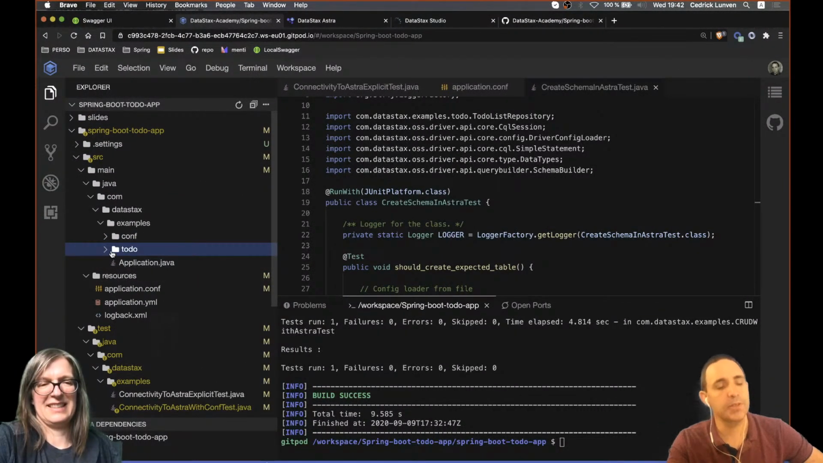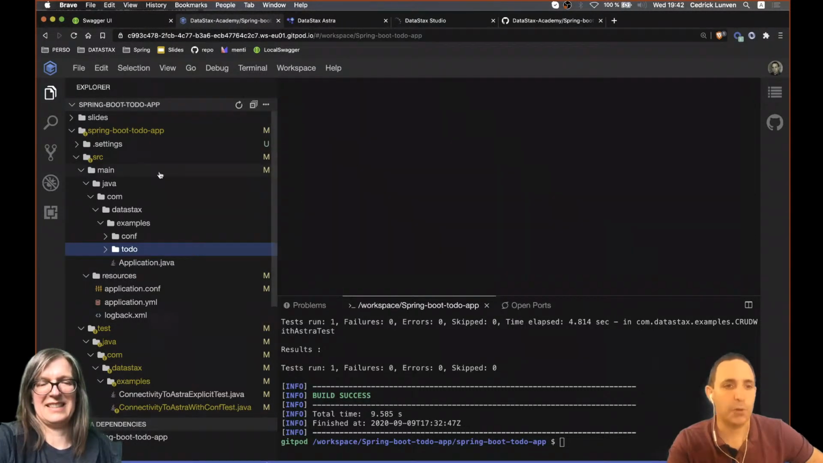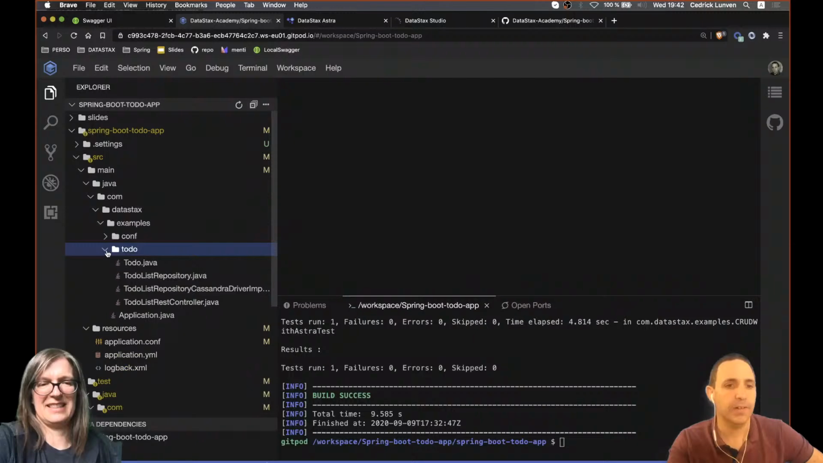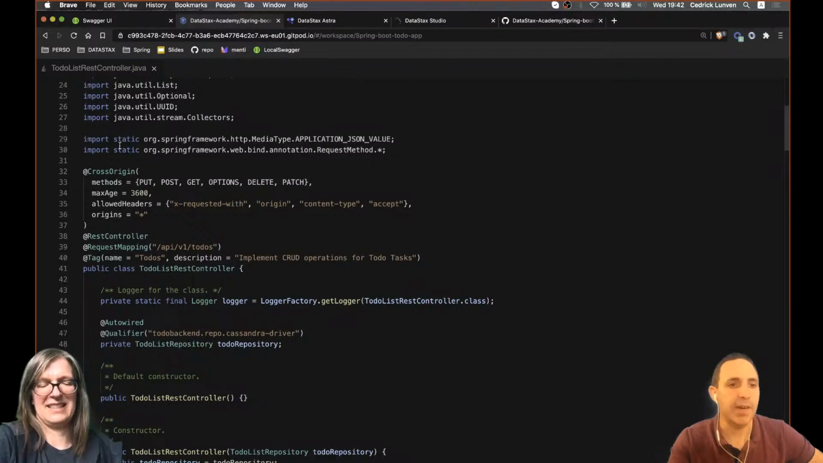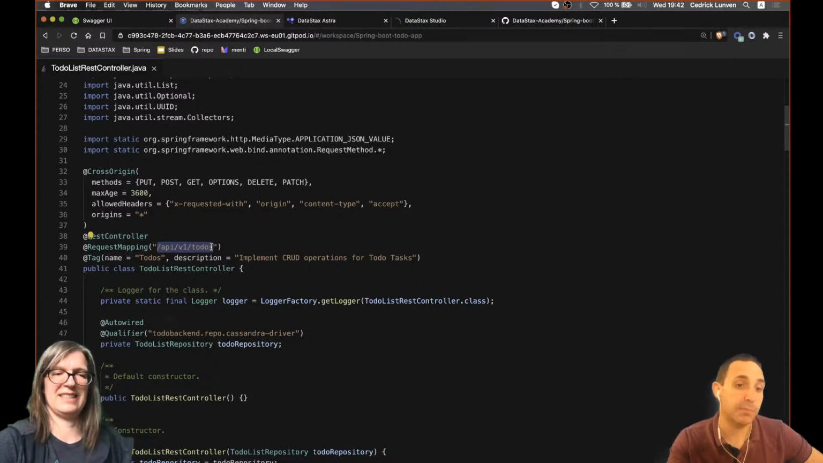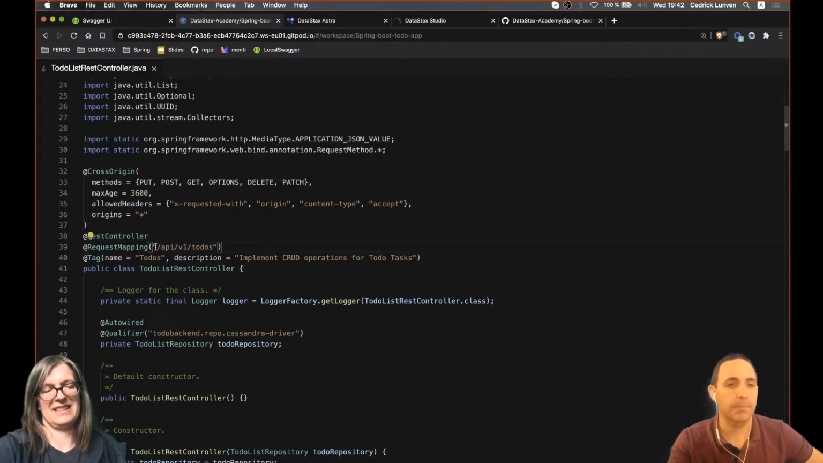We do have the repository. I have created for you the controller, which is a REST layer. So I go here. Okay, this is the REST layer. And here I am using some Spring Web annotations telling that this class is a REST controller, should be listened on or exposed at this relative URL.